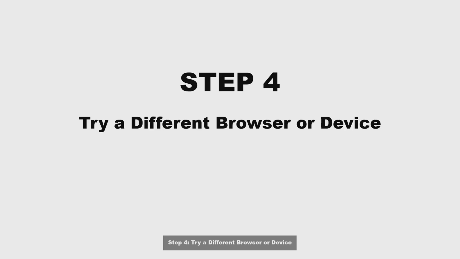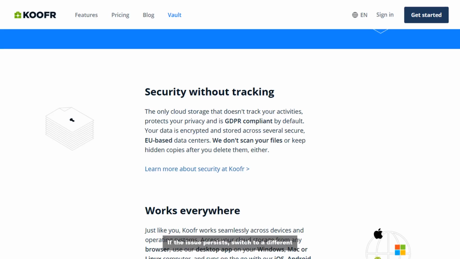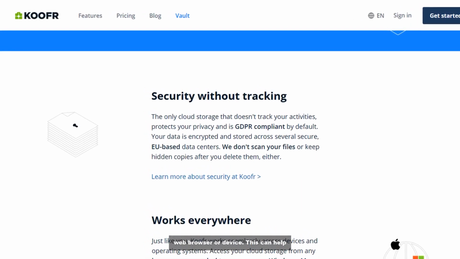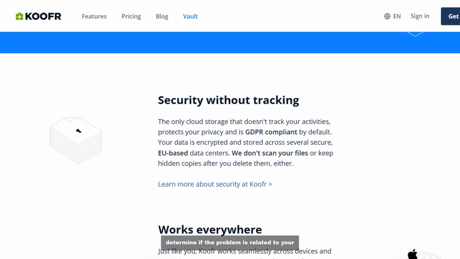Step 4. Try a different browser or device. If the issue persists, switch to a different web browser or device. This can help determine if the problem is related to your current setup.